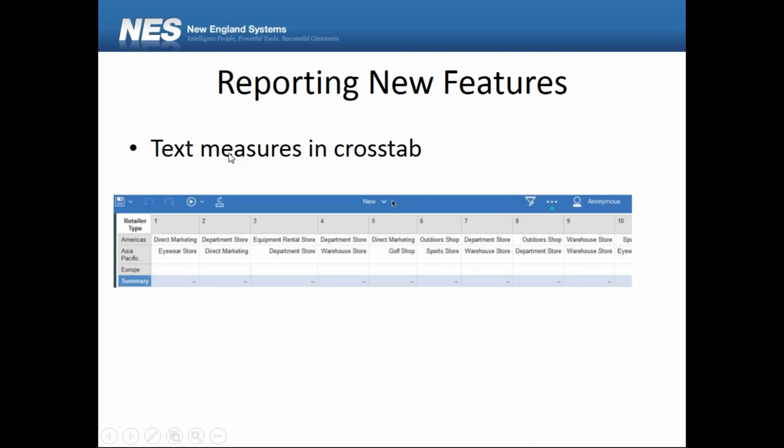Okay. Another cool thing, some people are pretty excited about this, but now you can put text items in a crosstab, the measures, so you create more of a matrix than a crosstab. I know this is always something people have been asking for. So now we finally have the capability of doing that. So you can add text measures into crosstabs.